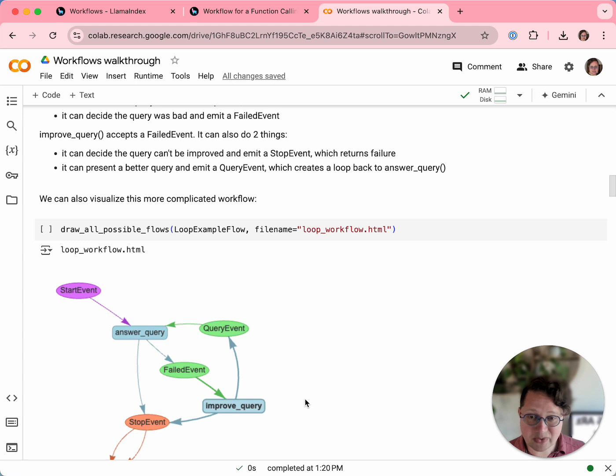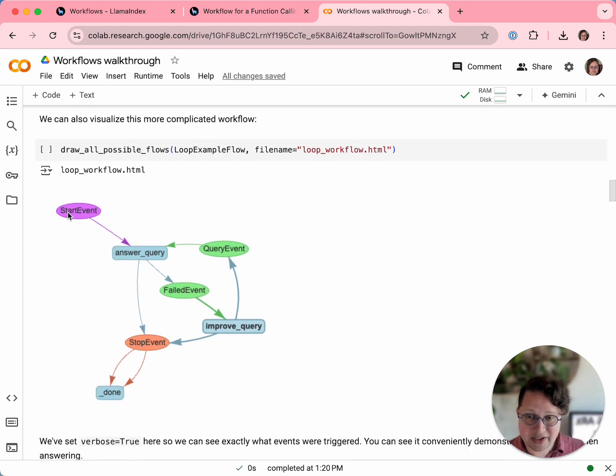Let's draw all the possible workflows there. You can see our start event goes to answer query, which can either go to a stop event if it succeeds the first time, or it can emit a failed event, which goes to improve query. Improve query can also fail. It can go to stop event, or it can emit a query event, which goes back to answer query. This is that loop that I was talking about, and it can branch. And you can see how you could, in a complex workflow, put together a whole bunch of these to manage your data moving around your flow.